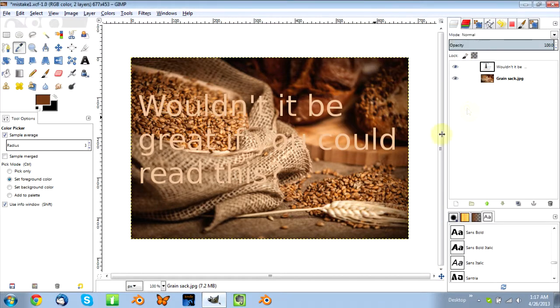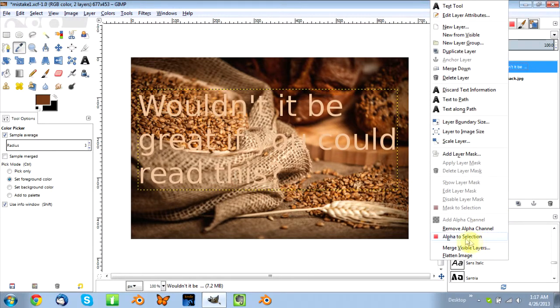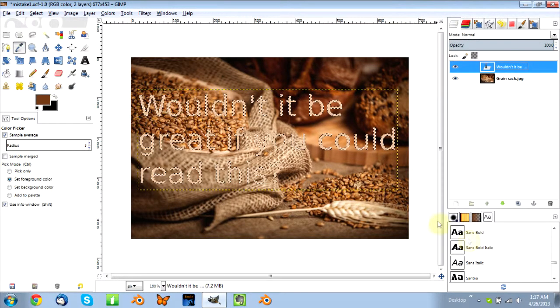So with our color chosen, what I'm going to do is we're going to make a selection from the text. And with GIMP, over here in the layers area, we want to right click on the text layer and choose alpha to selection. Now that will make everything that is text a part of a selection.